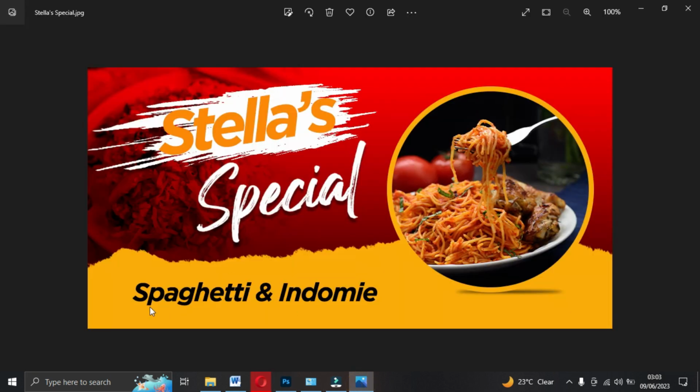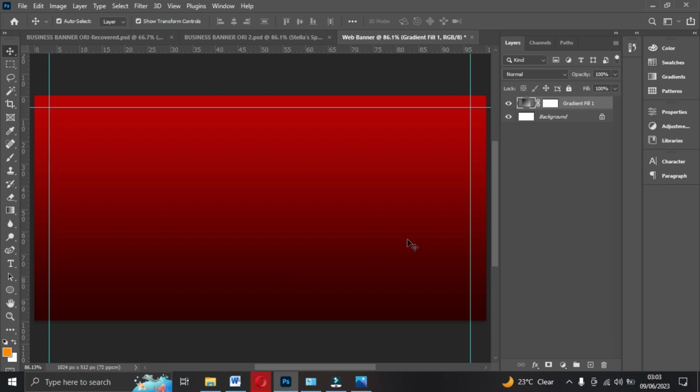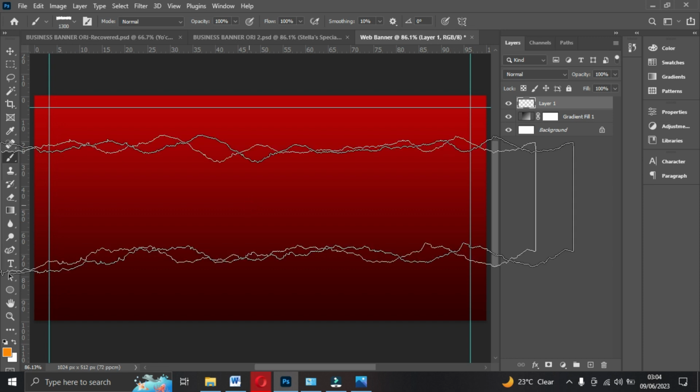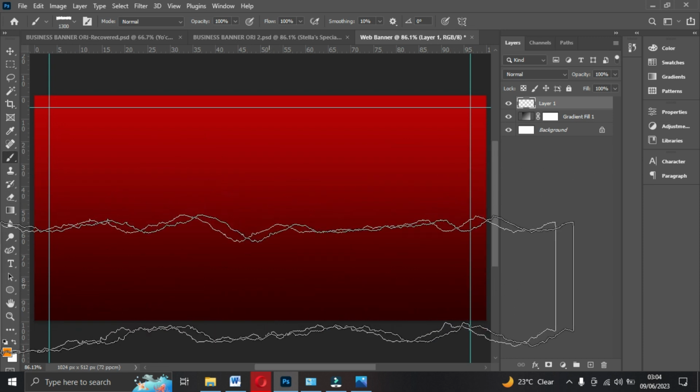Then we are going to add this yellowish brush, like in the previous video that we did. I showed you how to install brushes and use them. This is a torn paper brush. For us to use this, we have to add a layer, go and select your brush tool, and with your brush tool you see this plus, it means my caps lock is on. So let's turn it off, and your torn paper brush is activated.